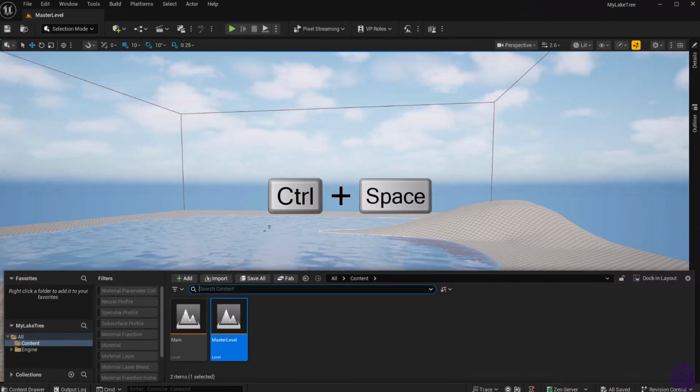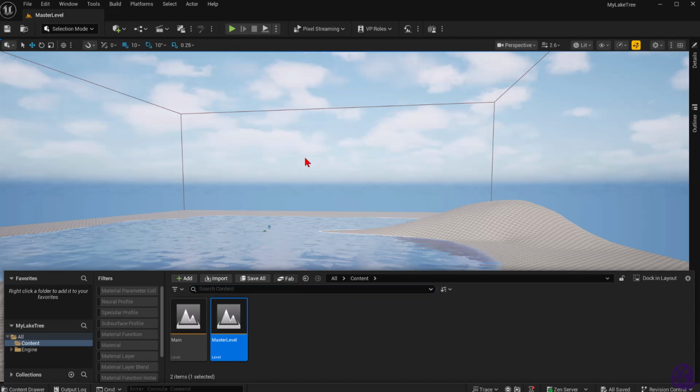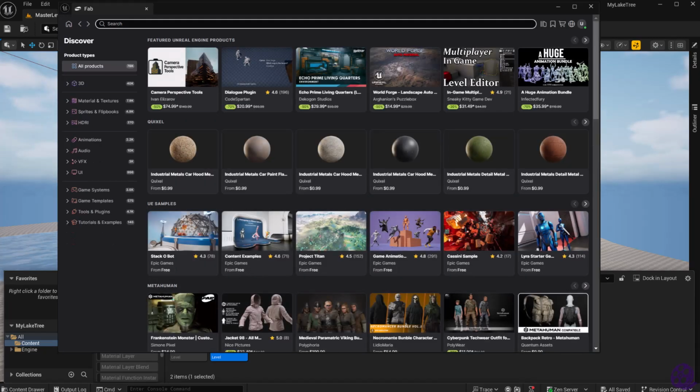Bring up your content drawer where all of your assets will be stored. And then click the Fab tab. And this will open in a new window.